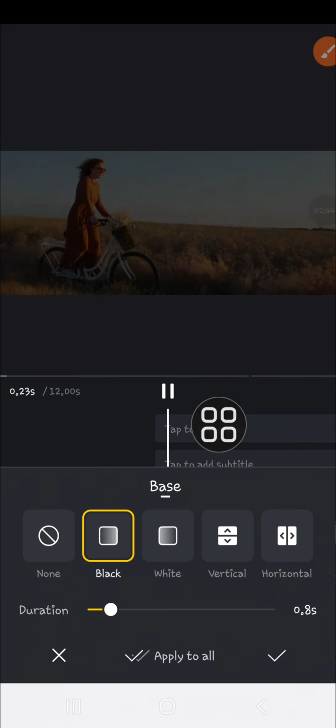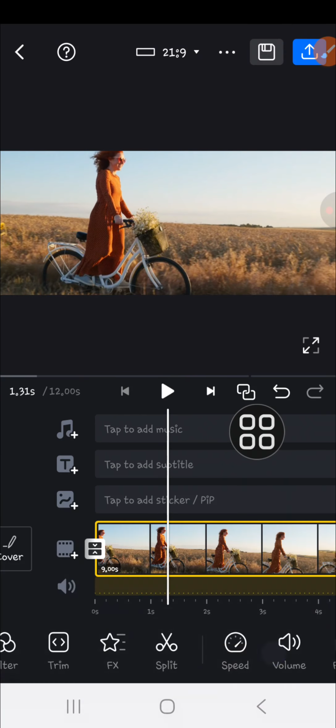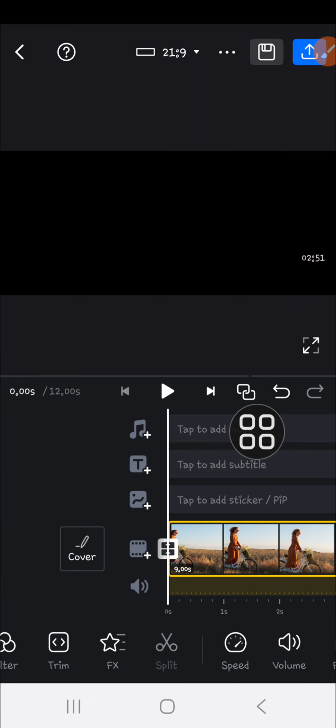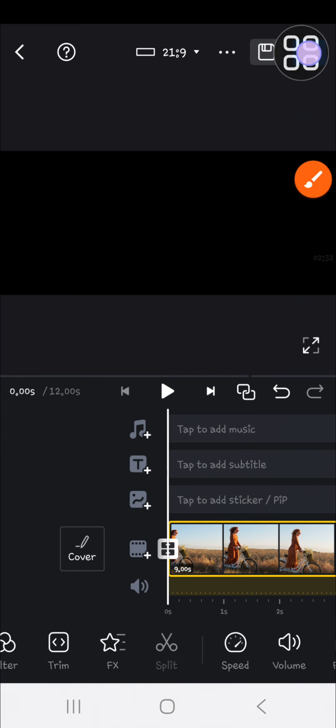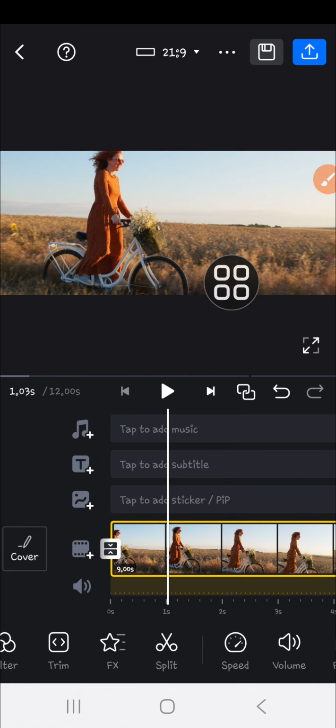Okay, and then I'm going to click on the check mark. I'm going to go back to the vertical. And if you want to export your video, just click on this icon and then the video will be exported to your device. Okay guys, and that's all the way to create cinematic black bar opening in VN Video Editor.